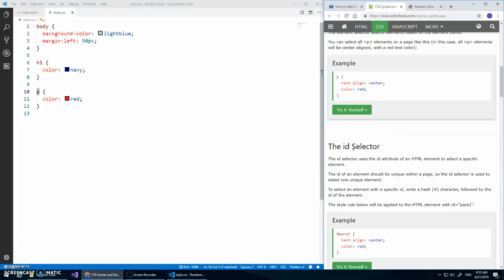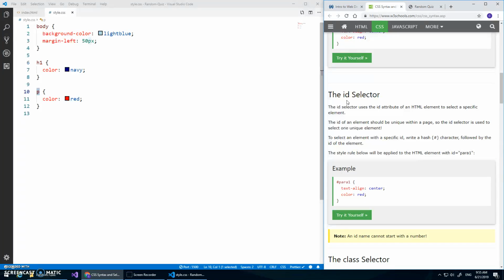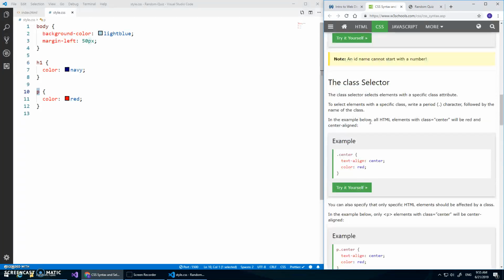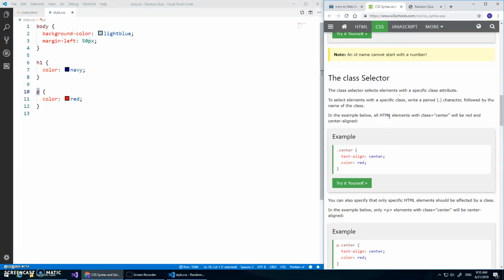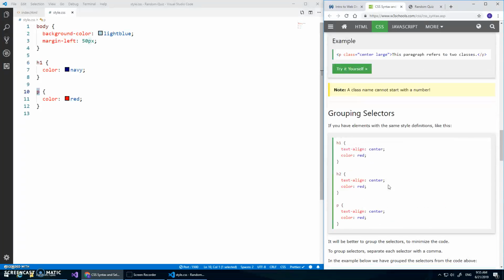There's also something called the ID selector. We're not going to focus on that too much now. It helps us to select one unique element, but that's more commonly used when we learn JavaScript, so we'll get to that later. The class selector is a big one, and the grouping selectors. Let me show you the grouping selectors first. Basically, it says let's apply this style to a bunch of other things. Paragraph, comma, maybe also my H2s.